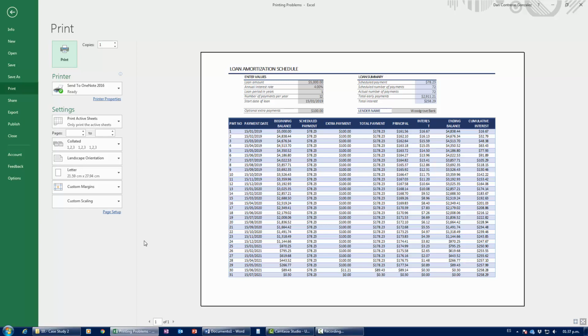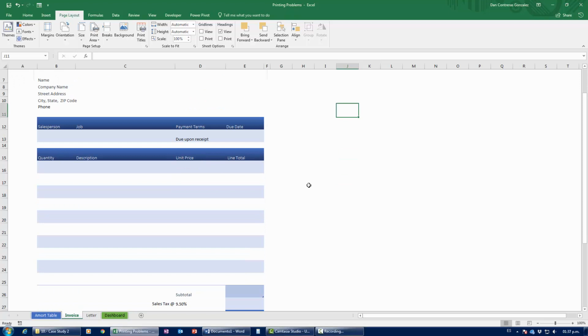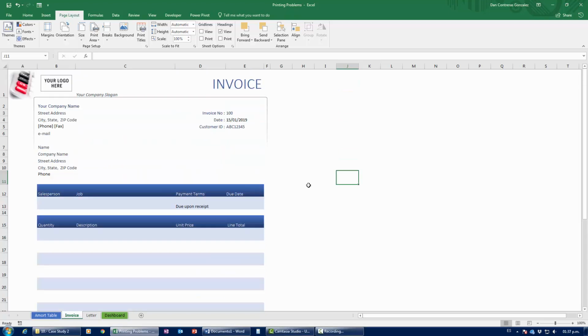All right, guys. Now, next, invoice. All right, so here's a sample invoice. Again, this comes from a template, and we really don't care about the invoice and the financials here.